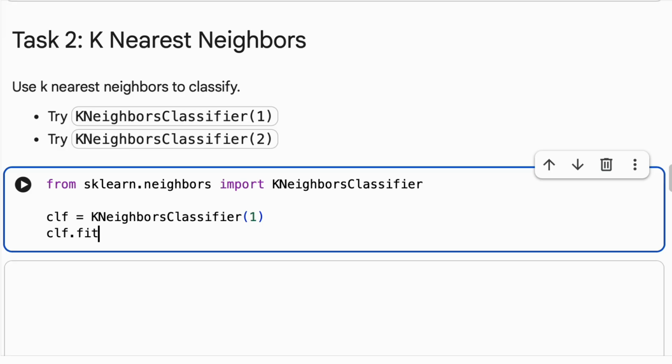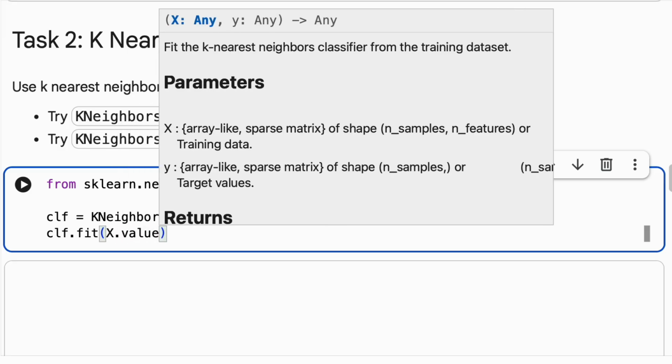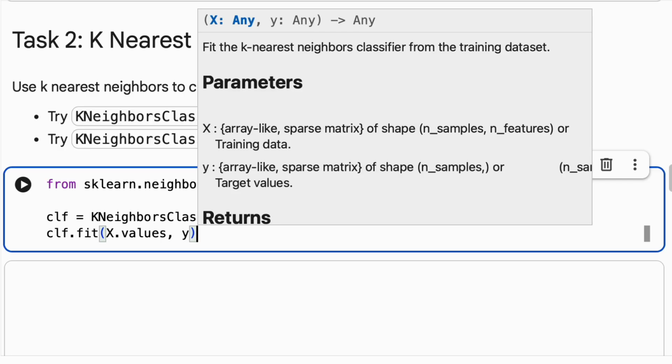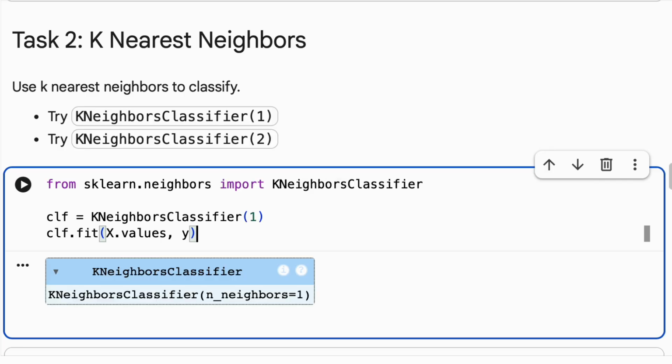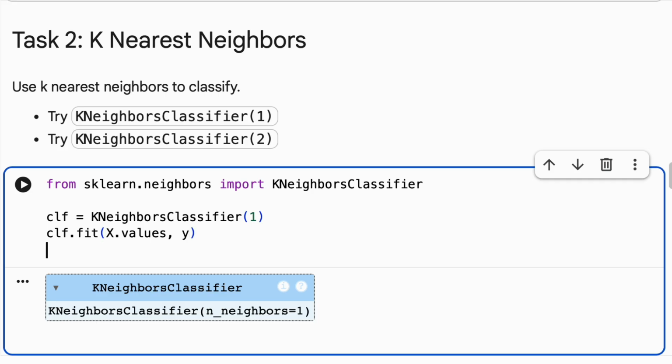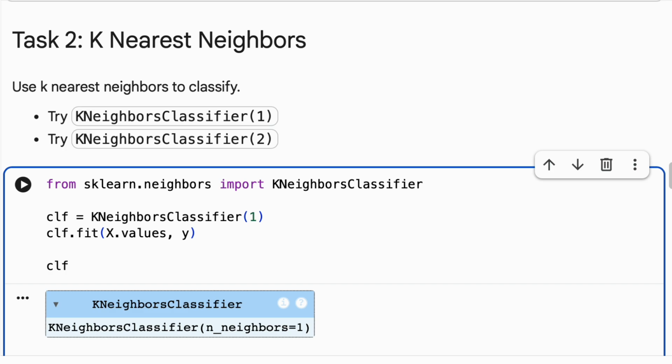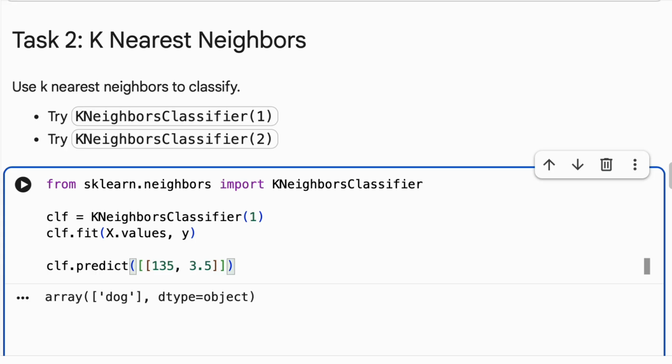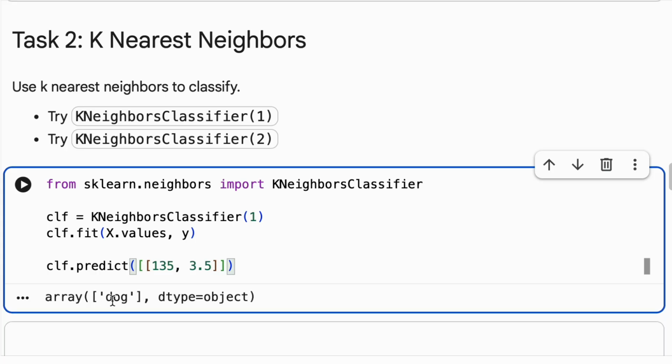Classifier dot fit. And we put there the x values that we prepared before and y. All right, so life is good. We have it fit. Now we test what's the answer. Classifier dot predict, and we predict the one entry, and the one entry is 135 width and 3.5 claw. Alright, so the one nearest neighbor classifier said it's a dog.